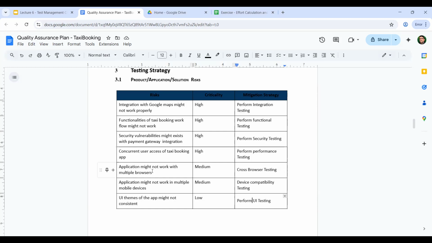The application might not work with multiple browsers, obviously, so at least we need to do cross-browser testing for main browsers and all devices. It might work on Android, it might not work on iOS, or even on Android, Samsung might work, or some other phone might not work. So at least we need to identify the key devices. You can find this information on the web. You can find the device usage globally. If it is only a Sri Lankan app, you can find the device usage of Sri Lanka. This information is publicly available.